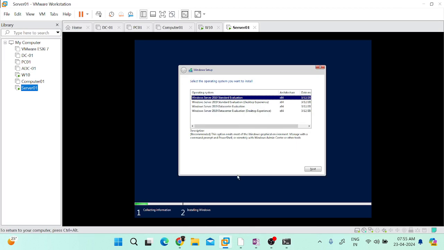So the server operating system can be installed in two ways. One is the command line interface, where you don't have desktop experience, the first and third options. If you click the first one and third one, it is command line interface only. See here, recommended: this option omits most of the Windows graphical environment, managed with a command prompt and PowerShell or remotely with Windows Admin Center or other tools. If you use the Datacenter version with desktop experience, this option installs the full Windows graphical environment, consuming extra drive space. It can be useful if you want to use the Windows desktop or have an app that requires it.